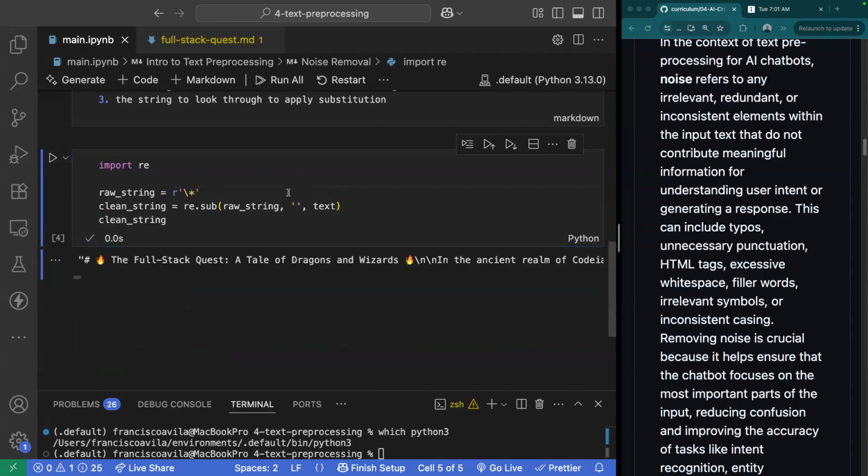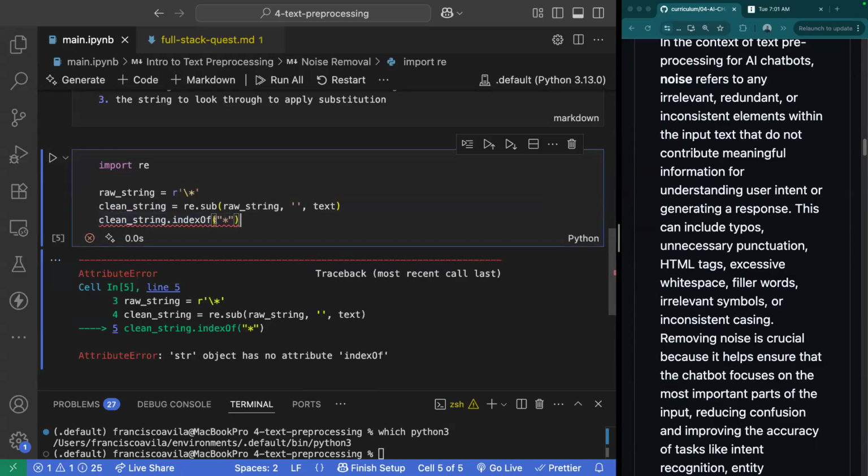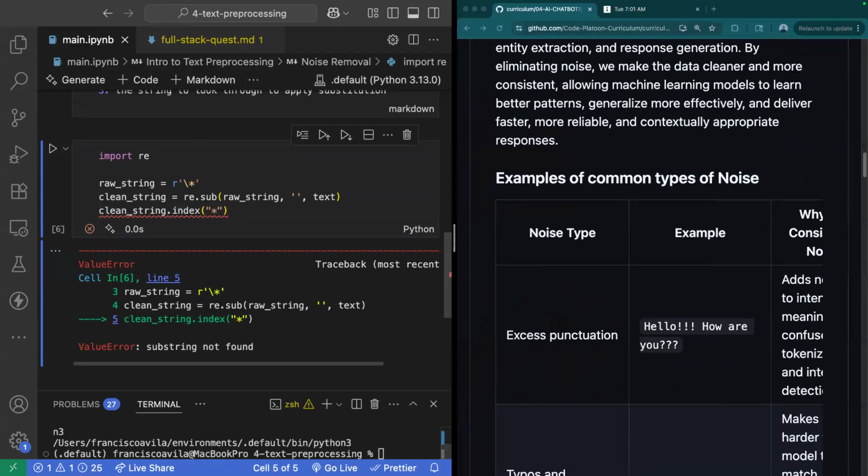Clean string. So now we run that. Okay. Now, when we look through this clean string, let's go ahead and see if we can find some sort of count. So let's say clean string dot index of, and see if we can find this star. Yep, that's not it. I think that's the correct function. Yep. My pure Python for string manipulation is rusty.